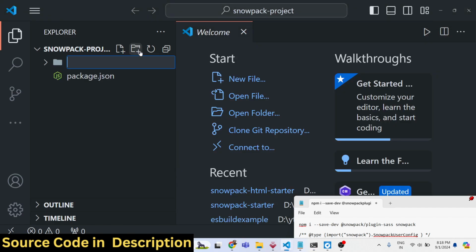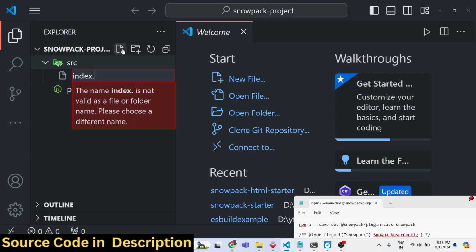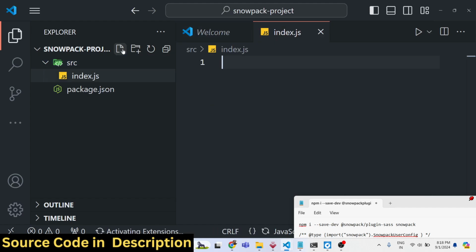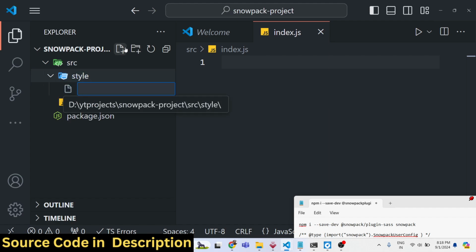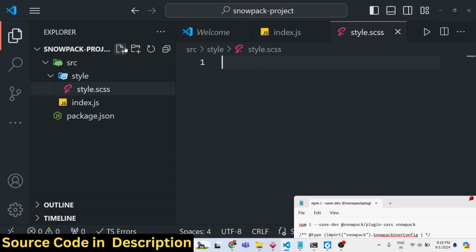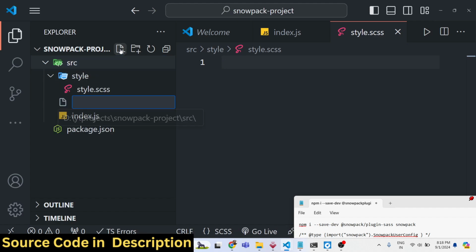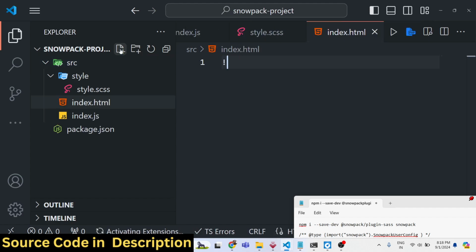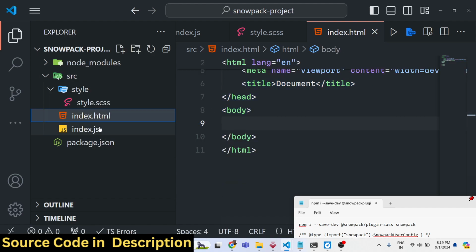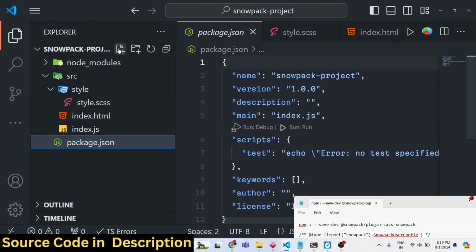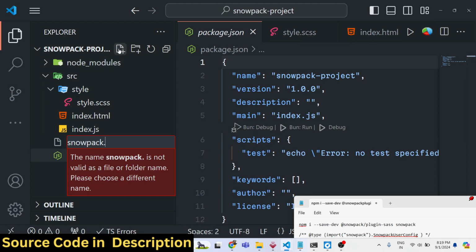So here we can create a src folder where we will write our actual code, and here we will have the index.js, which will be the main file, and then we can have a folder where we can have our Sass file. So we can just create style.sass, and also we will have an index.html file. So here we do need to create a Snowpack config file, snowpack.config.